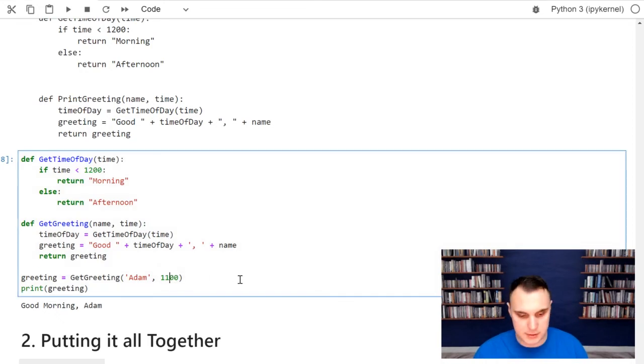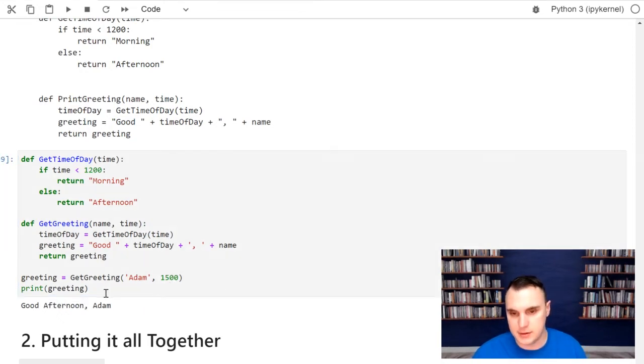11 is morning. Let's switch this to 1500 maybe. Now we're at good afternoon. So again, calling functions within other functions is a way of increasing the complexity, but also keeping the amount of code within one function down as well, and reusing it a lot.